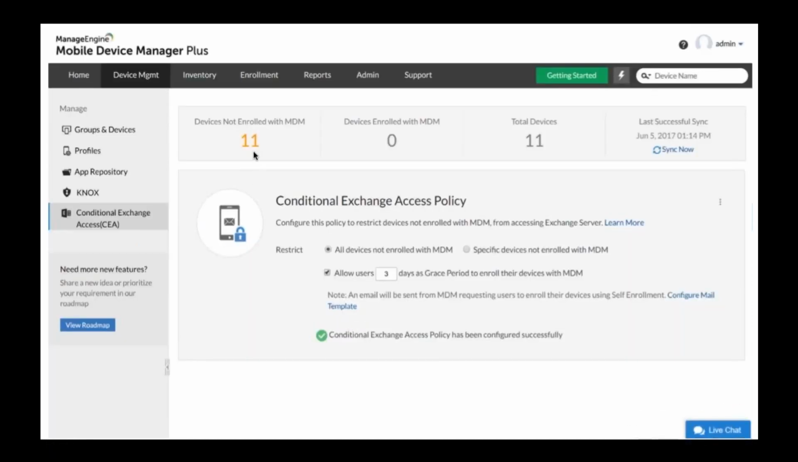So these are 11 devices that are not enrolled with MDM. These devices are currently in grace period and they can continue to access the Exchange server for a period of 3 days. After that, the devices will be restricted access. So I'll show you what happens.